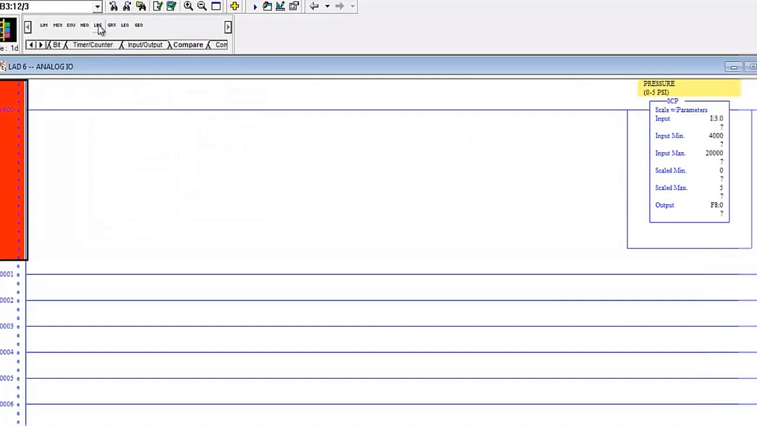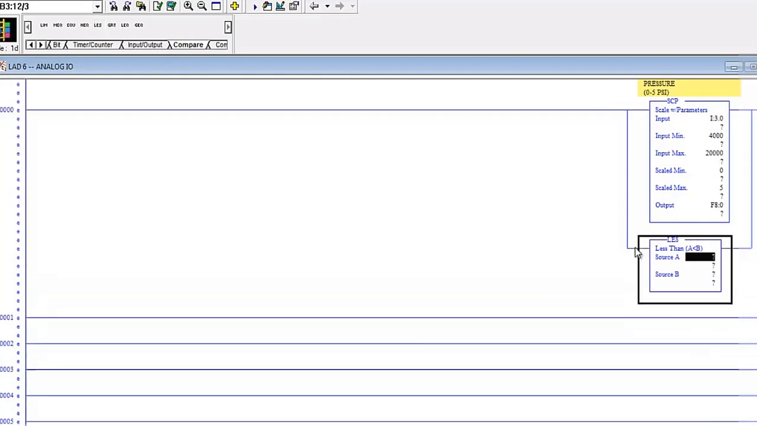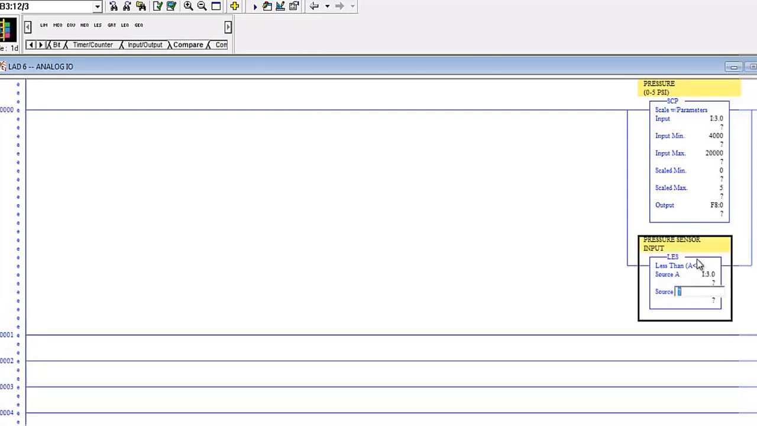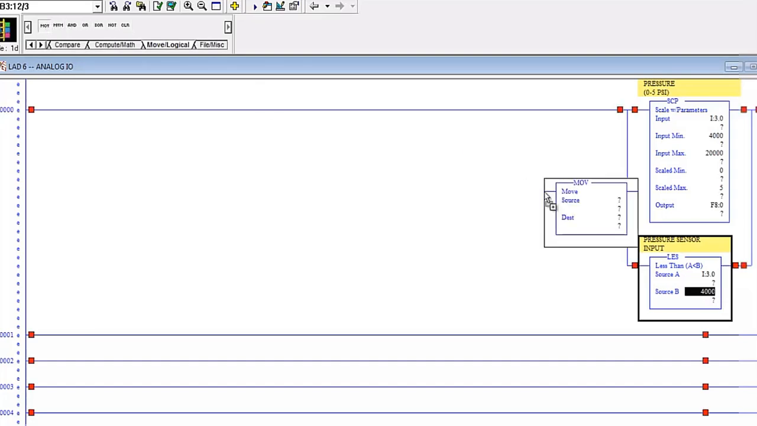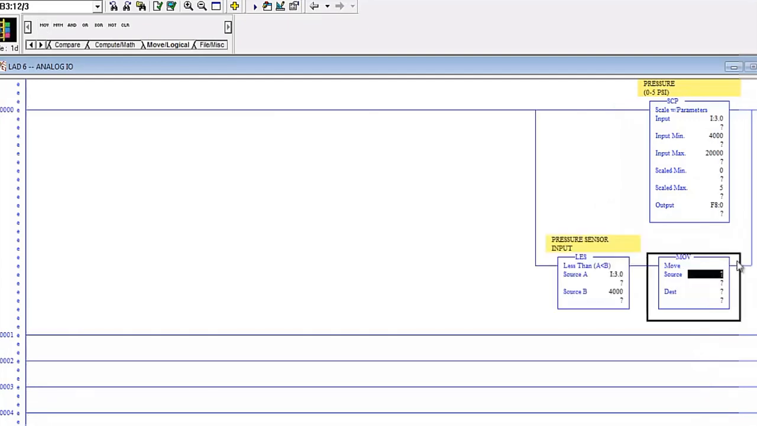So we are going to bring an LES, or less than block, into our branch, and we're going to test I:3.0, our input, and we're going to say if that input is less than 4,000, which is of course our sensor's input minimum, then we are going to use a move command, and we're going to move the minimum output of 0 to our stored pressure location of F8:0. So now there's no possible way we're going to end up with a negative pressure on F8:0.